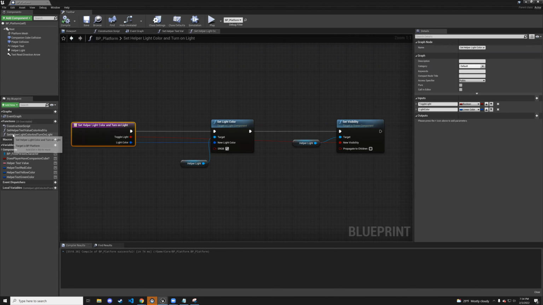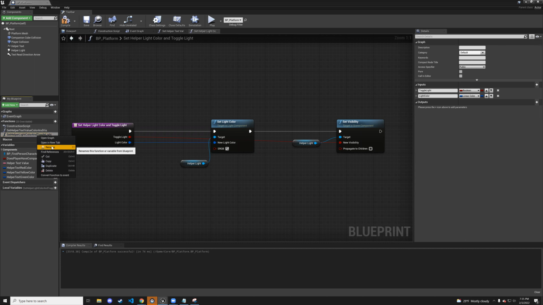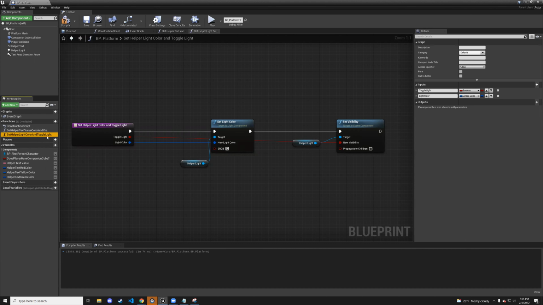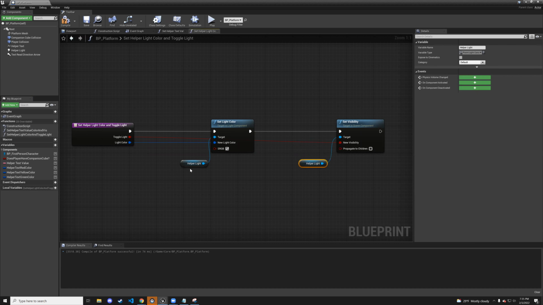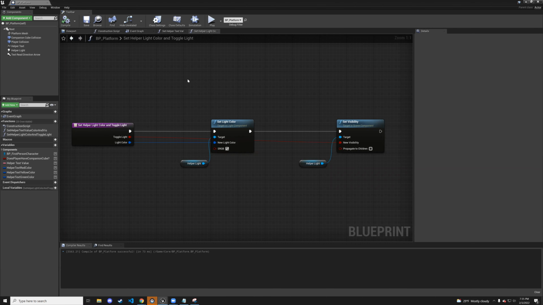We're going to rename it again. So I'm going to go back to our My Blueprints functions. We're going to rename this set helper light color and turn it on to and toggle light. There we go, because we can turn it off and on. And I did that by hitting F2. You can also do it by right clicking and saying rename. Either way, F2 to rename it, or right click, rename. Okay, looks good. Compile and save.